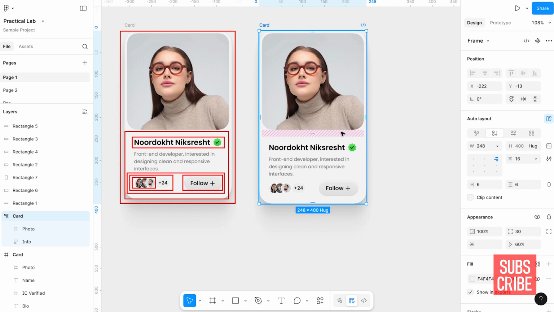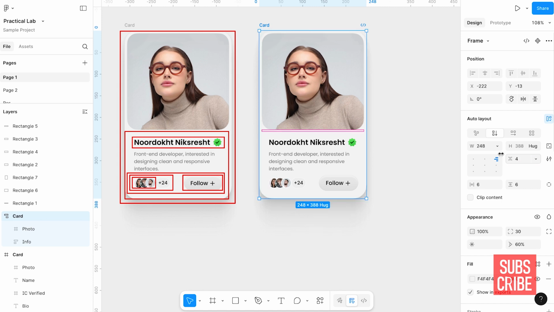Then we readjust the space between the image and the content block. It's a little bit more than usual, as you can see. So I decrease it to 4. It's good. Now that the layout is identical to the pre-layout version, it's time to test the resizing. Let's increase the card width.